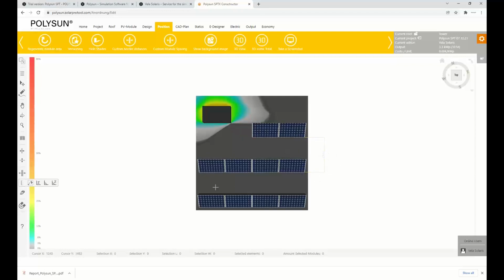And this helps you to pass on the information from you as a planner to the person who installs them, or maybe you install them yourself, then you also have the information right at hand. What's the distance between the modules?